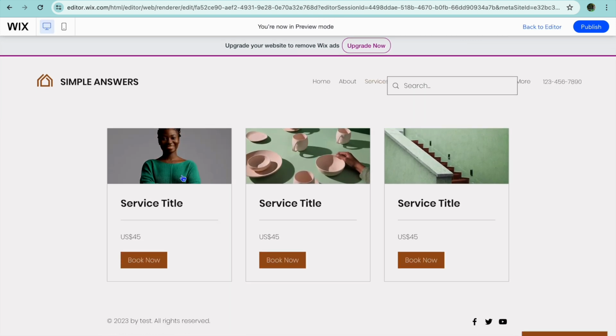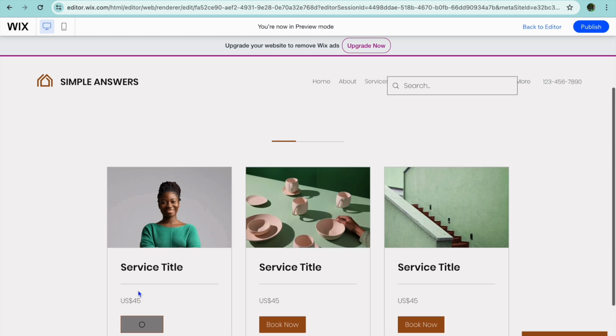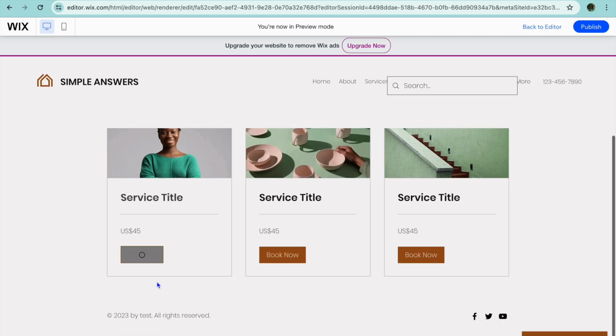And if they were to select a particular service to book now, so let's say for example this service, once they tap on book now, they'll be redirected to a next page, and from there they'll be able to fill out their information on the calendar.